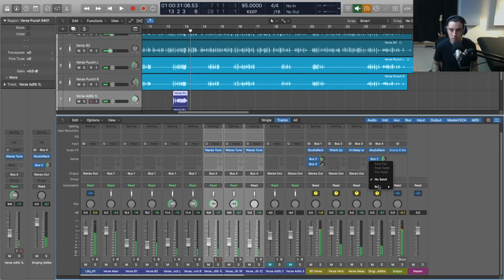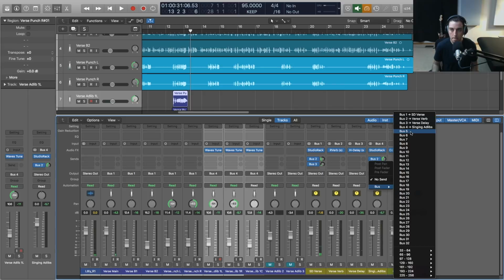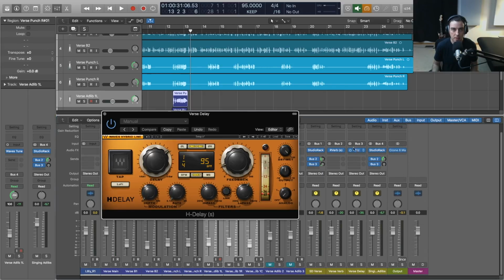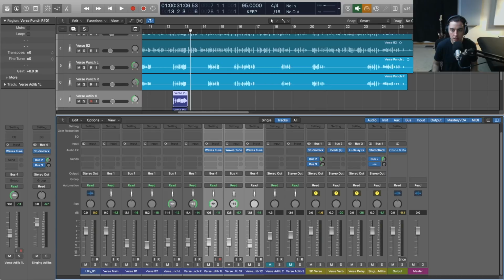So then it might be cool to have a quarter note delay. Let's hear what they sound like on this reverb that we already have set up with the quarter note delay.